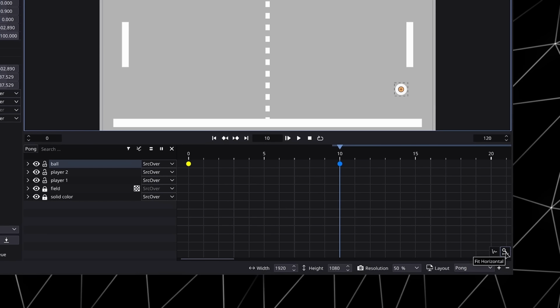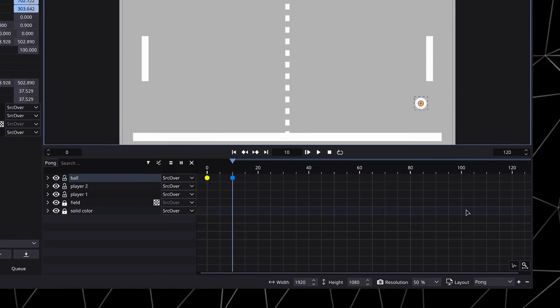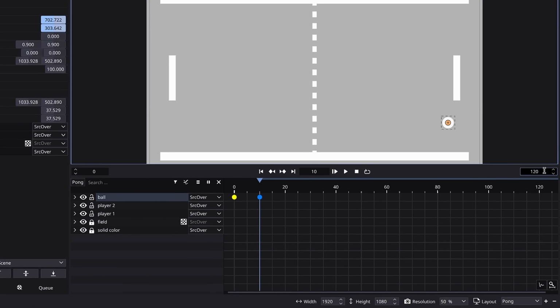Now I don't remember if this is available in version 0.9, but you have this magnifying glass here so you can fit horizontally, and it's going to fit the entire length of the timeline. You can also change the duration of your animation directly from above the timeline. So here you can see it's 120. This is the frame that we're on, so in the middle here. And then this is the starting frame over to the left.